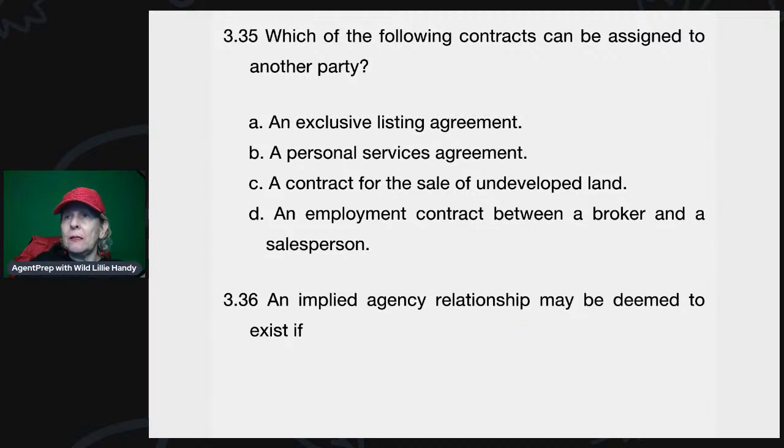Okay, number 35. Which of the following contracts can be assigned to another party? A, an exclusive listing agreement. B, a personal services agreement. C, a contract for the sale of undeveloped land. Or D, an employment contract between a broker and a salesperson. So what is assigned to? Which of the following contracts can be assigned to another party?